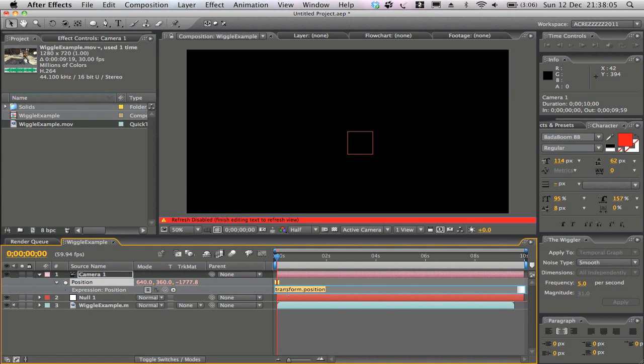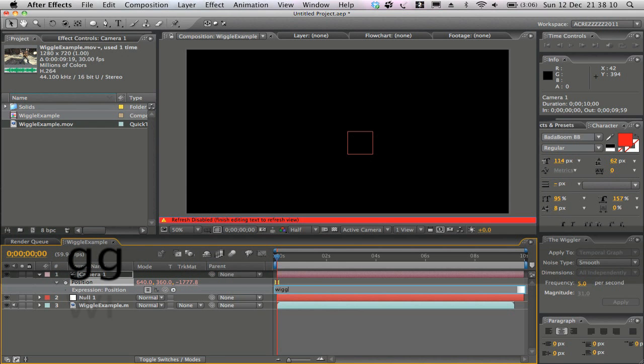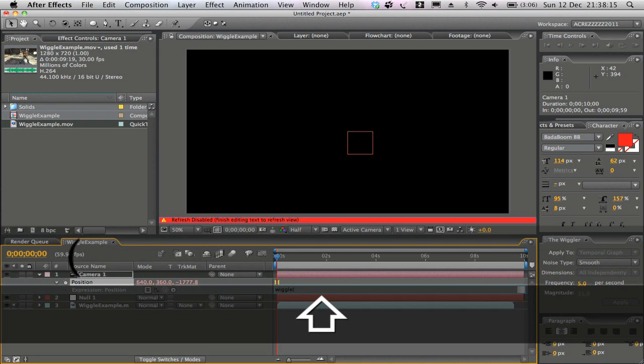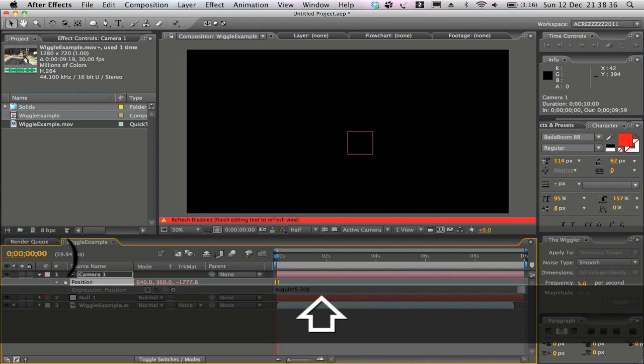Now, holding Alt, hit the little stopwatch button, and then in this section here, type wiggle, open bracket. How many times do we want it to wiggle per second? So we'll say 5, and then comma, how much do we want it to wiggle? So we'll say about 30. You can always have a play around with different settings, see what works best for you. And then just close bracket.